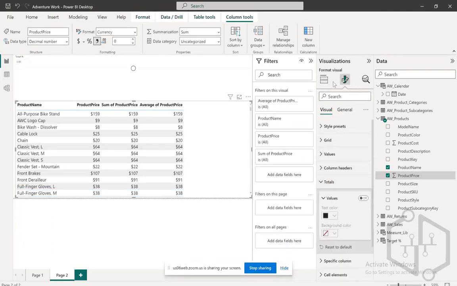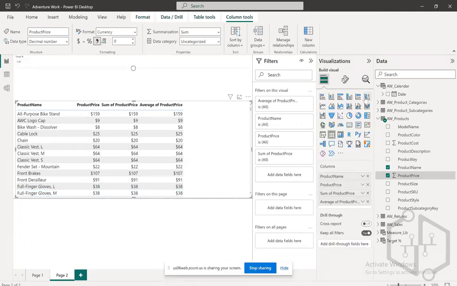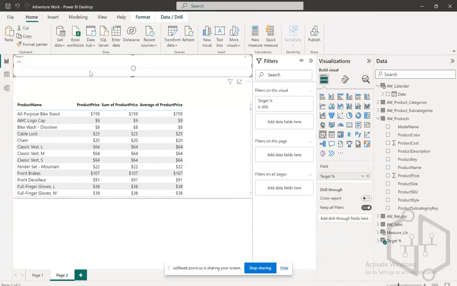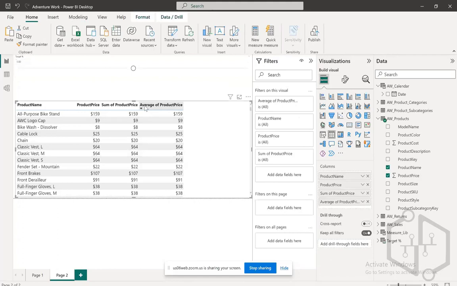So I've done two things over here, nothing real rocket science. I've got the target from the first page, just copied and pasted a slicer here. And the second thing that I did is, I got two columns here. I'm just dragging this product price twice, so I'm basically taking the sum of product price and average of product price. And I'm taking the product name from the product table.